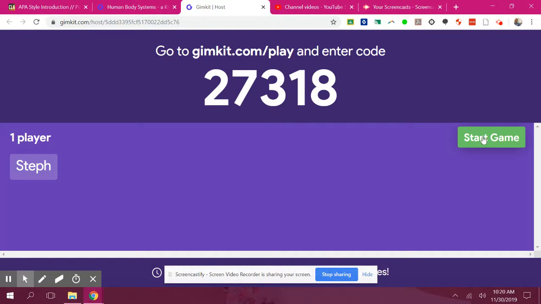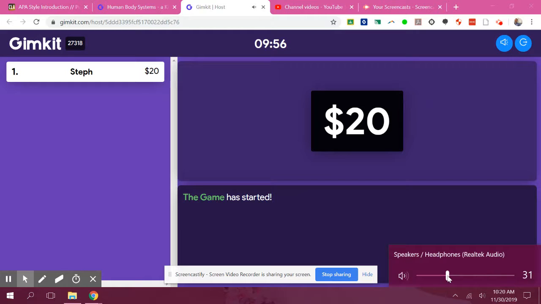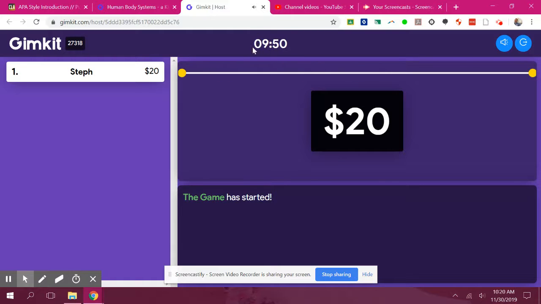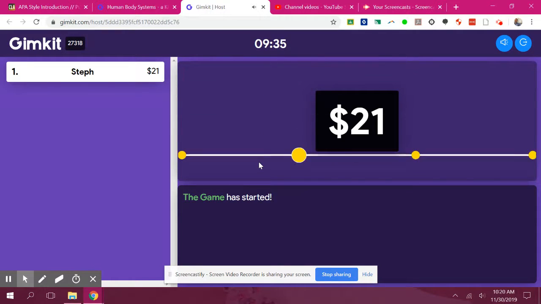If a student uses an inappropriate name, you can click on it and remove them from the game. Since I'm the only player, there's some music that goes with it. But again, you could turn it off if you want to. You can see there's less than 10 minutes remaining. I have $20, and depending on if I get the questions correct or not, you're going to see a change in this diagram here. I got one question right, so now we're at $21.